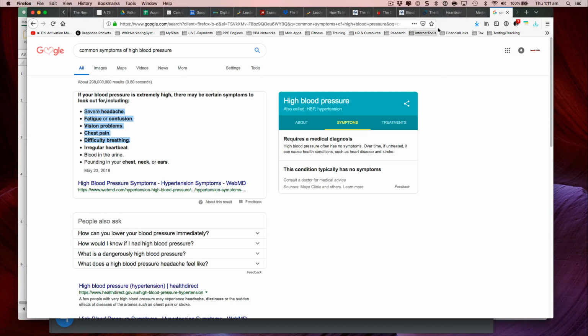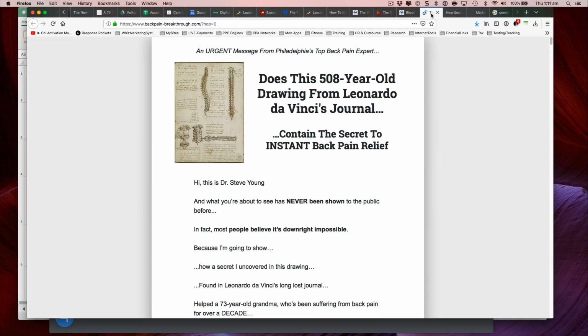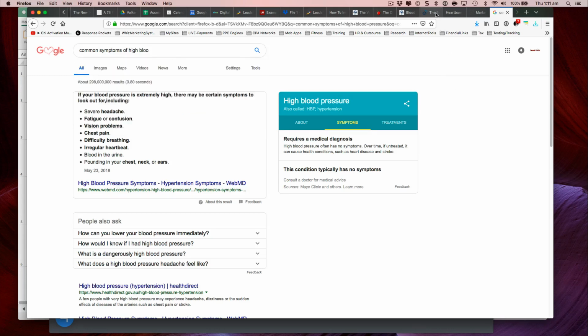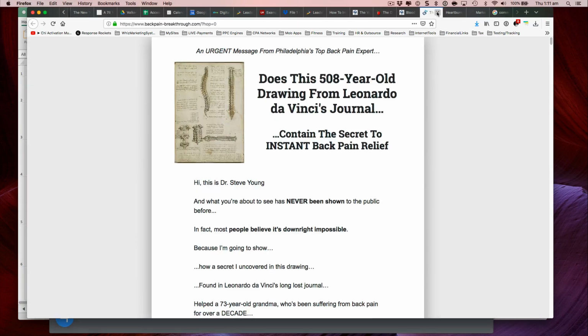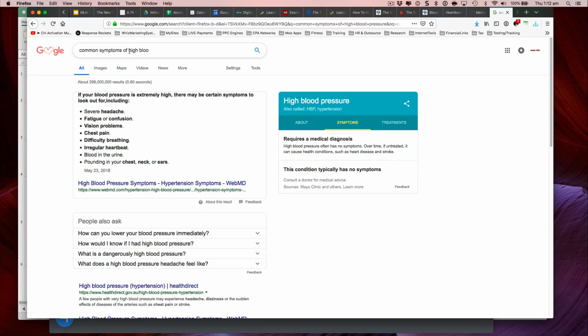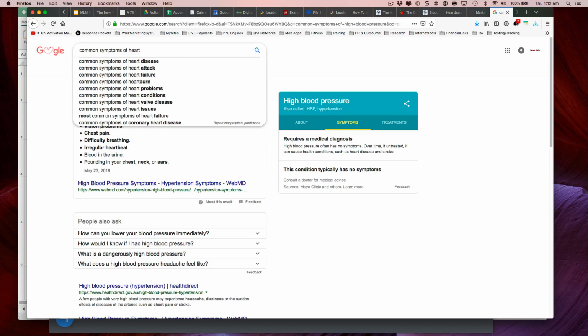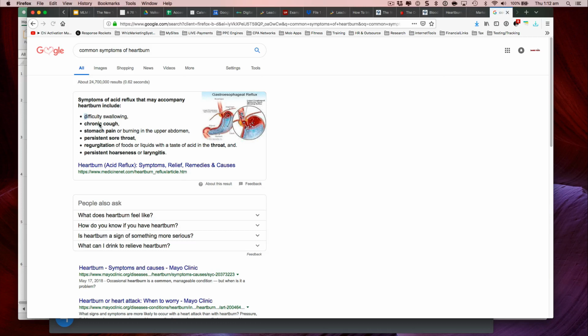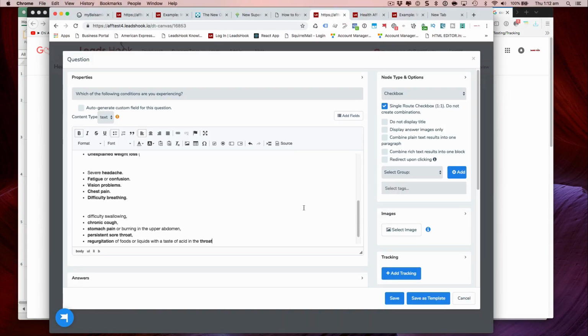and I think there was back pain. All right, so common symptoms of back pain. You know what? I'm going to get rid of the back pain one because it's a different kind of condition. So I'm going to stick to heartburn here. I think we have enough there of heartburn, and we have got, there you go, those 5 will do. All right.